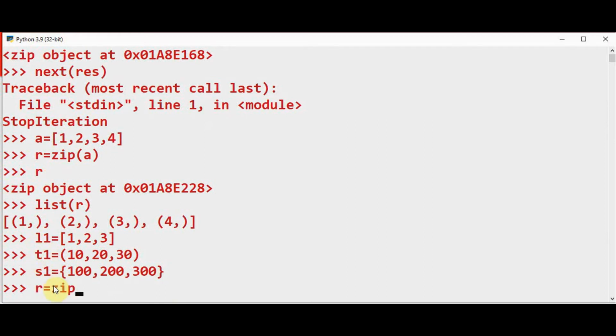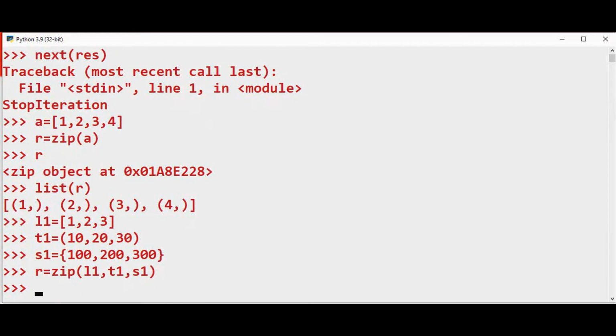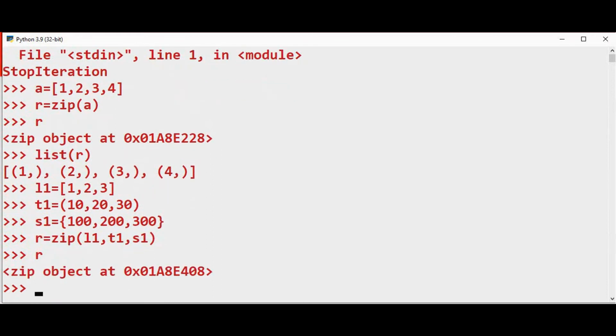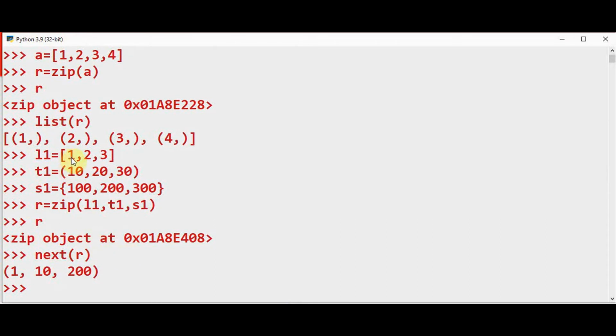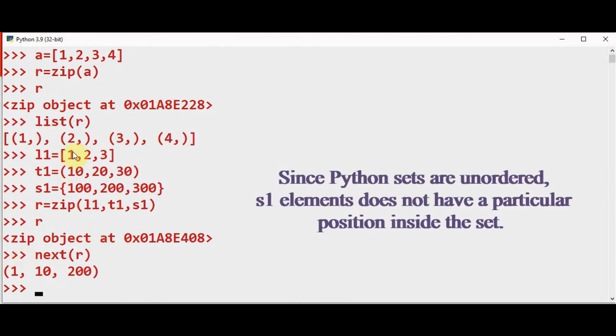R is equal to zip of L1, T1, S1. Now this R is a zip object. You can access each and every element by calling the next function, or you can convert it into a list or tuple. Now I'll use the next function to access each and every element of the result. So next of R will return the first tuple. So the first tuple contains the first item from L1, T1 and S1.